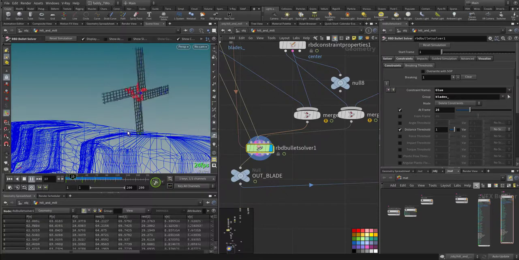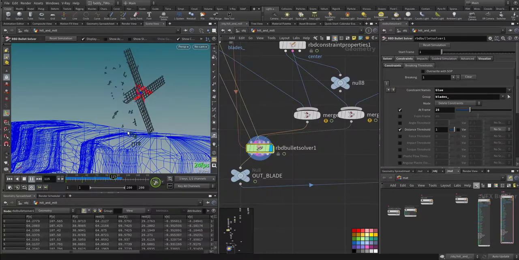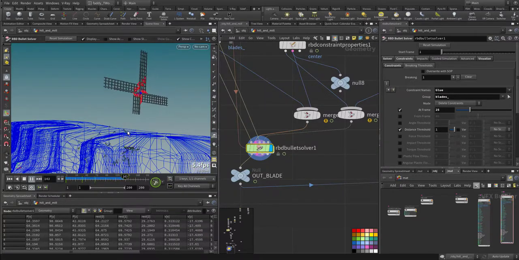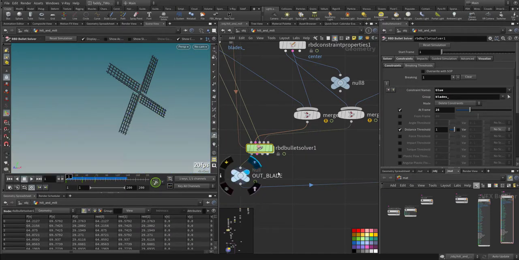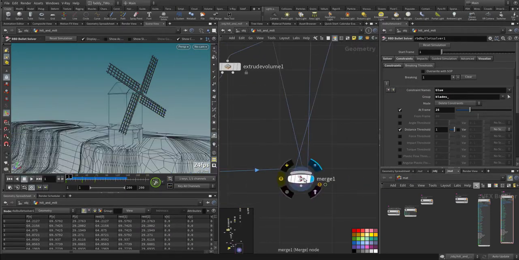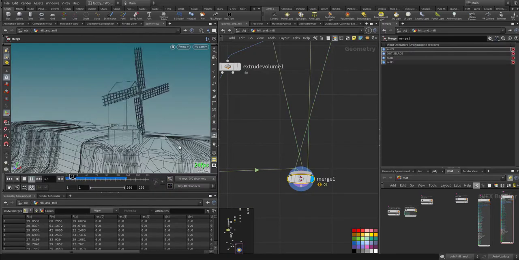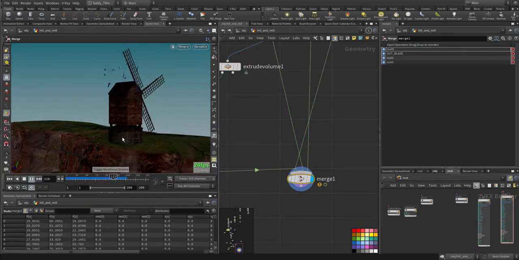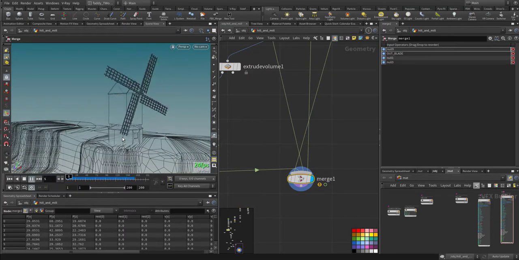Just repeat it. As you notice, the constraint disappears and it falls down. Okay. Then I merge everything together. Stay with wireframe.